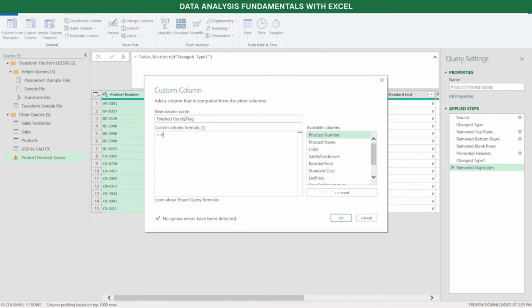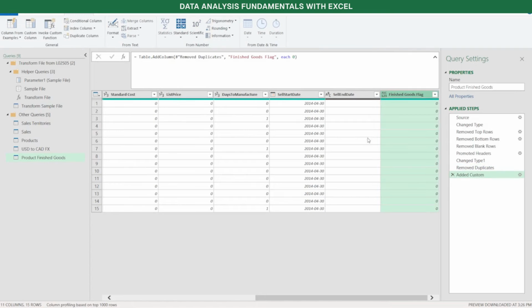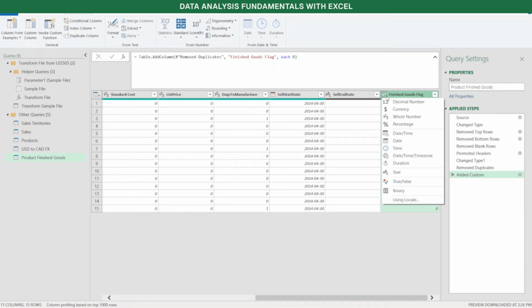I'm going to get a brand new column added called Finished Goods Flag, which is going to be 0 all the way across the board. So I click OK, and now I get this new column. One thing that just happened is that the data type for this column is ABC123, which means the Any data type. So I want to make sure we give this a proper data type.